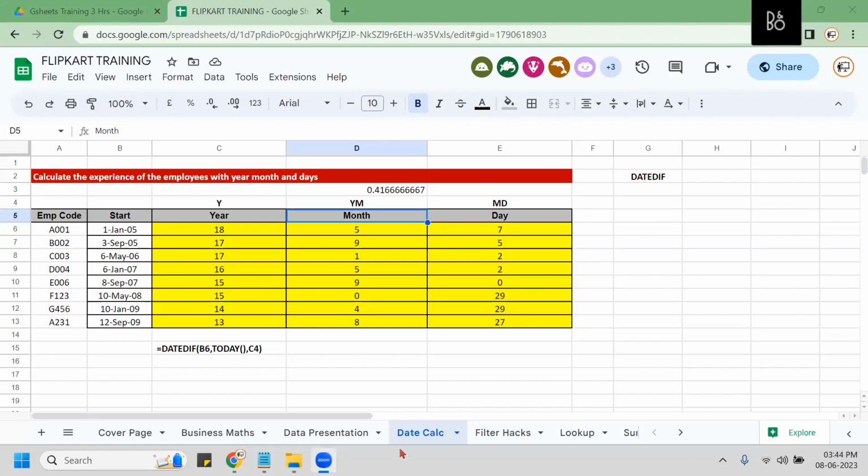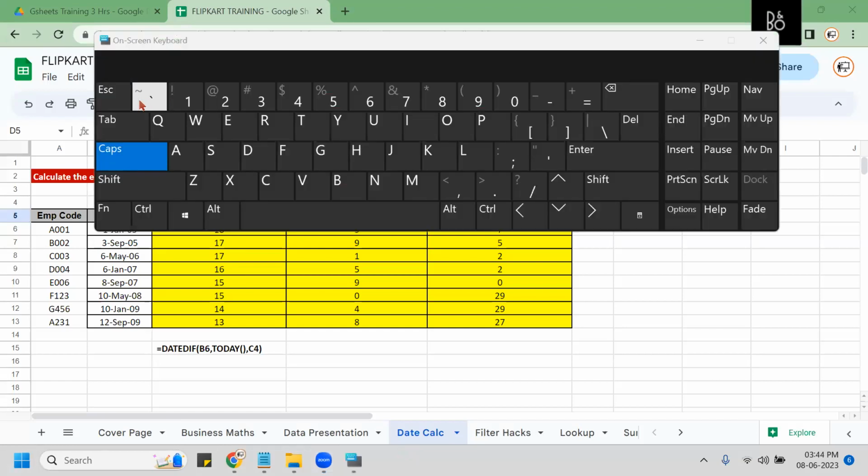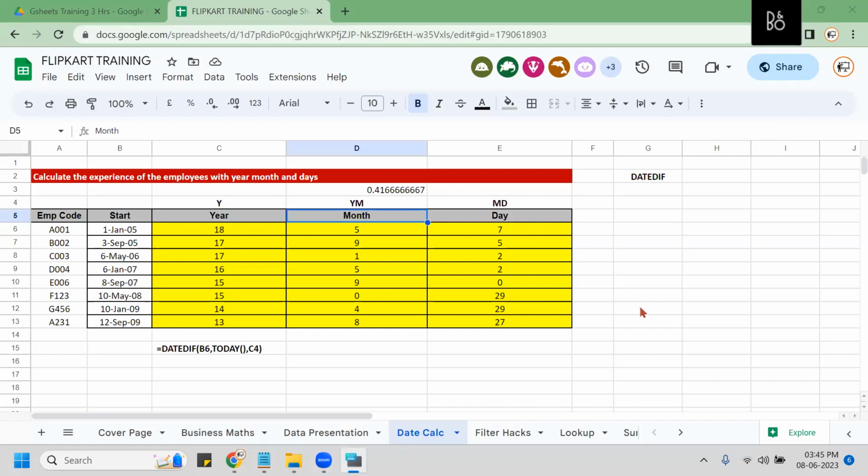On our keyboard, we have a tilde key. You can go above the Tab button, where there's an infinity-symbol kind of option. This is called tilde. So Control with tilde. It's a toggle key: the same key to show all the formulas, and the same key to hide all the formulas. Got it. Thank you. Welcome.